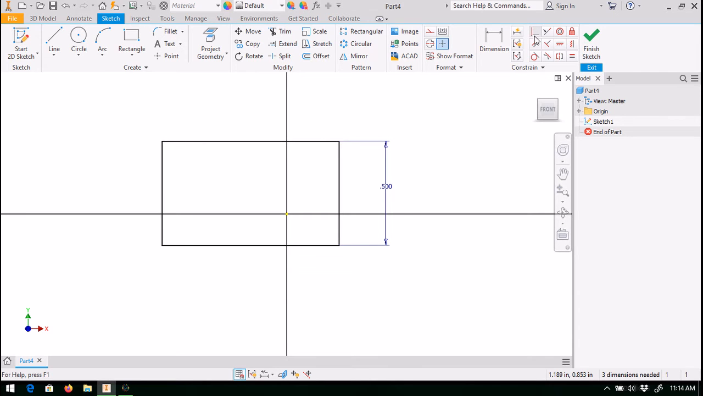The first one here is a coincident constraint. If I draw two lines, notice that they are not touching one another. But if I use the coincident constraint and I pick this line and this point here, it now joins them. And anytime you see this yellow box come up, that means that the endpoints of these two line segments are now joined.